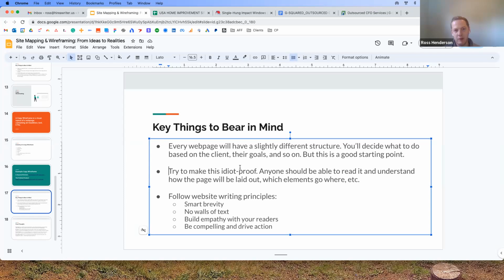And then, I mentioned, follow good website writing principles. We're not going to talk about this because all you guys already know how to write websites super well. But there are things that I find helpful.